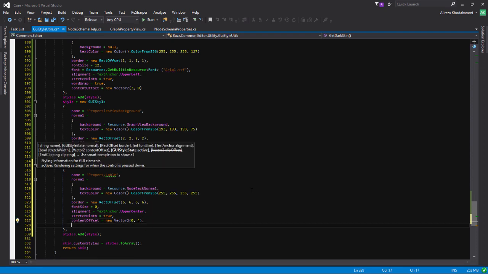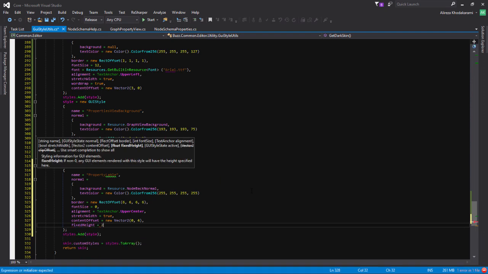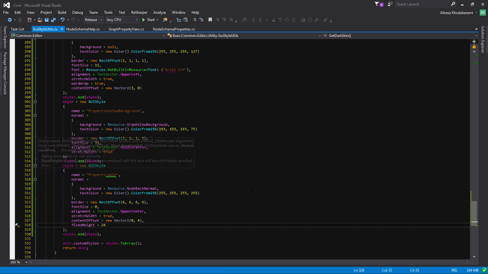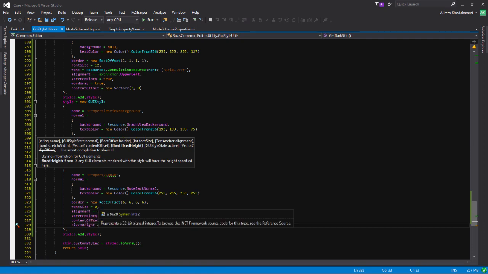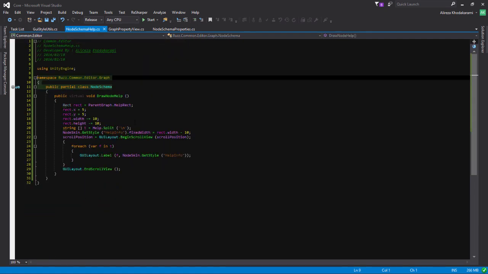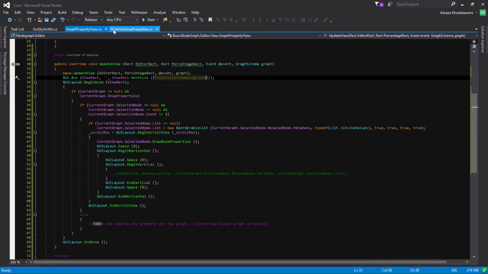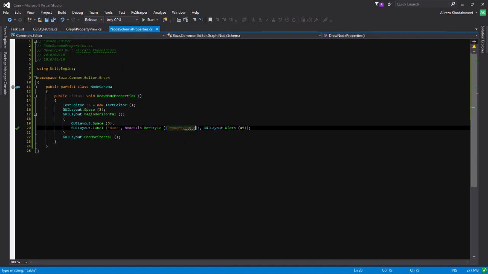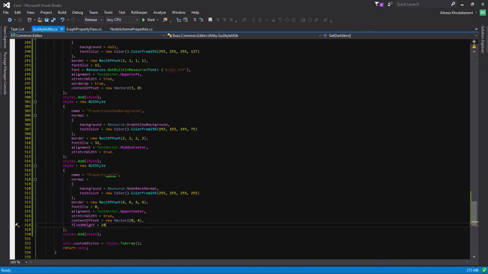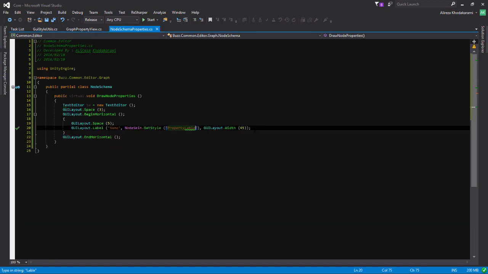Then the last thing we want is fixed height of 24. Okay. Now you may wonder why I set the font size to 0. When I'm using the style, it will stretch itself because I'm using this fixed height of 24. It will stretch the text enough to show the texture.